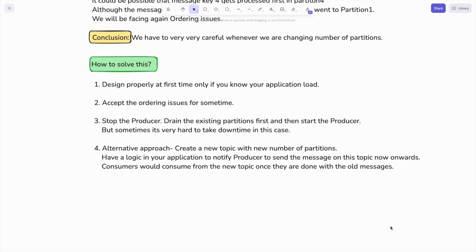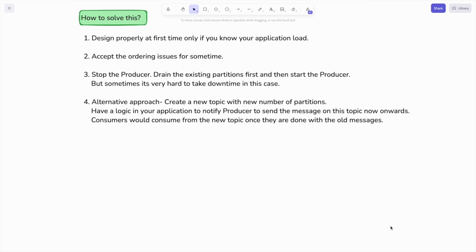In the similar script, you can also notify the consumer to consume the messages from the new topic only once it is done with the old messages in the old partitions, right? So that is how we can solve all these problems.